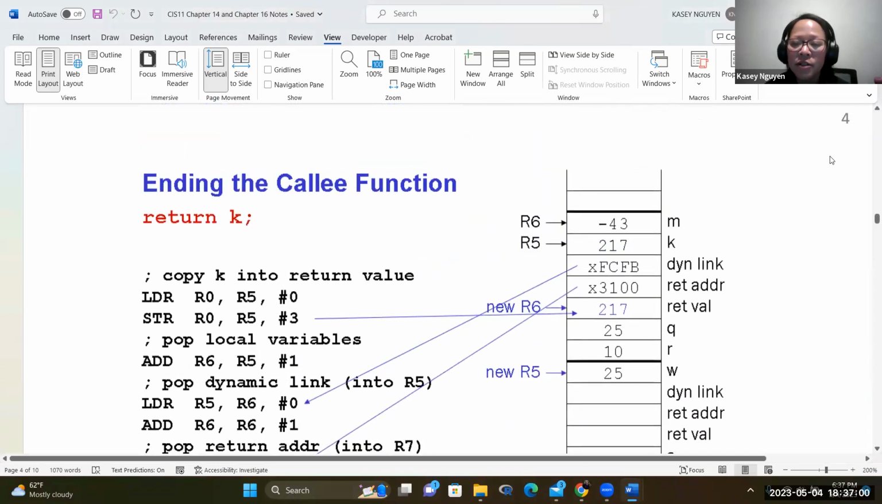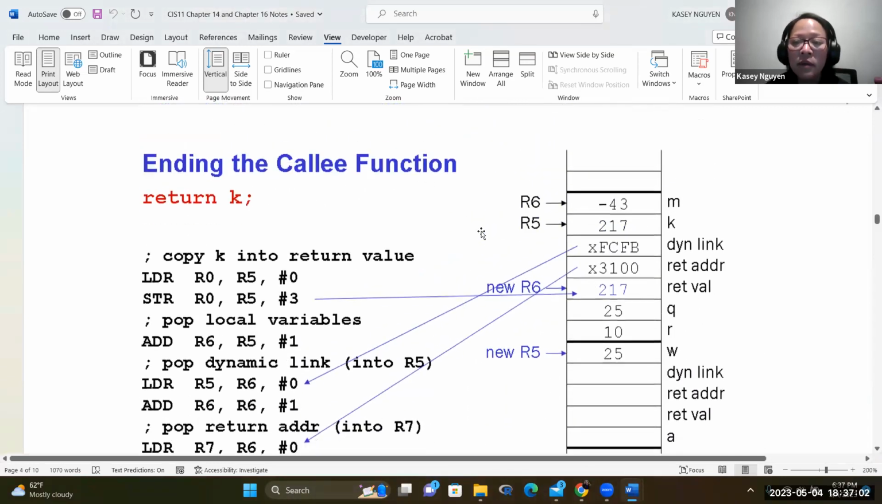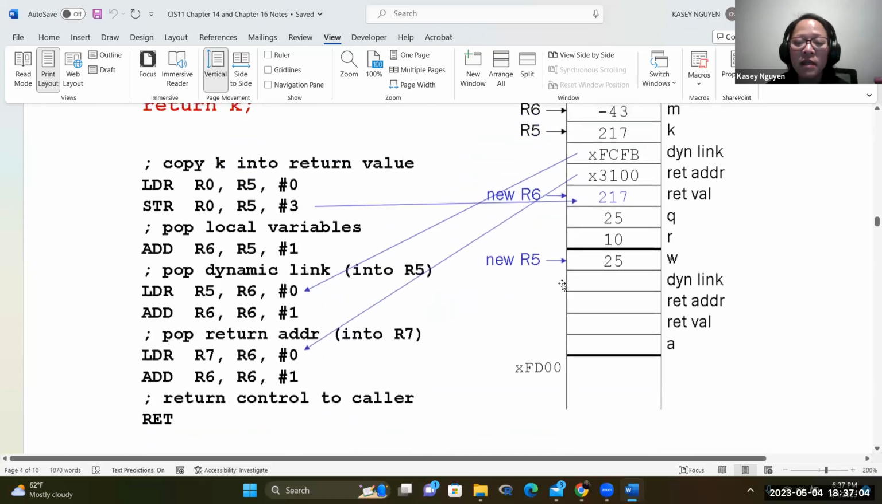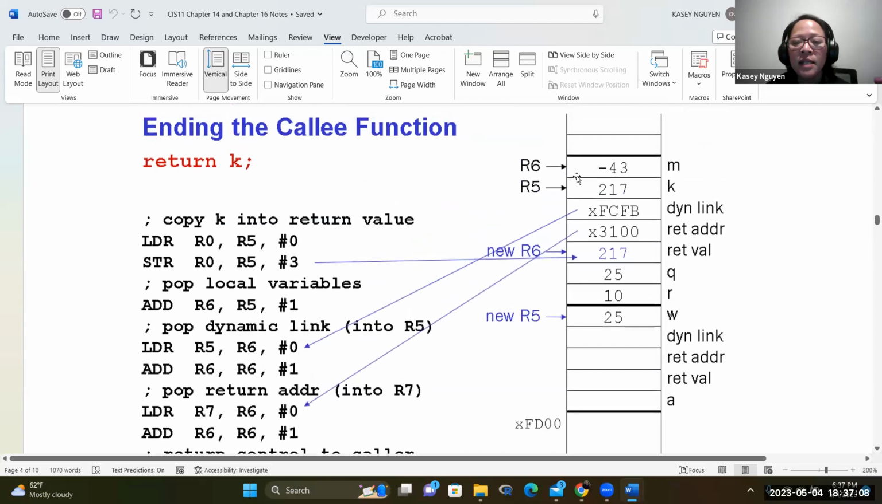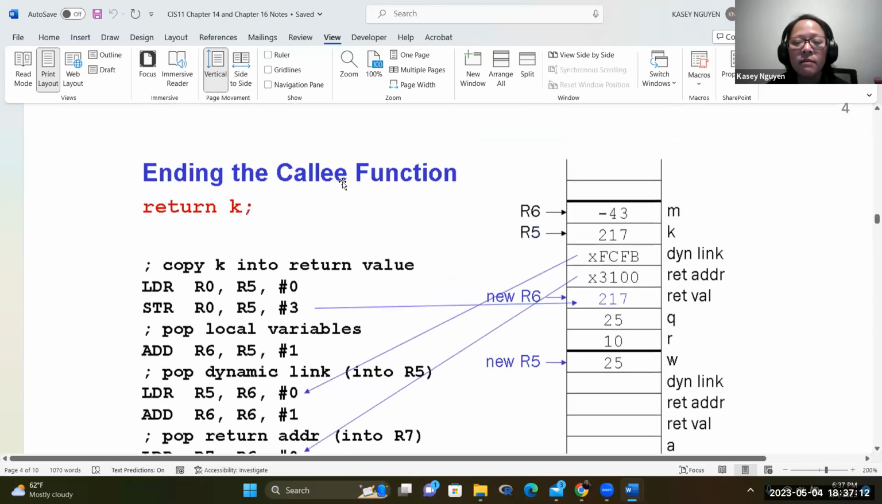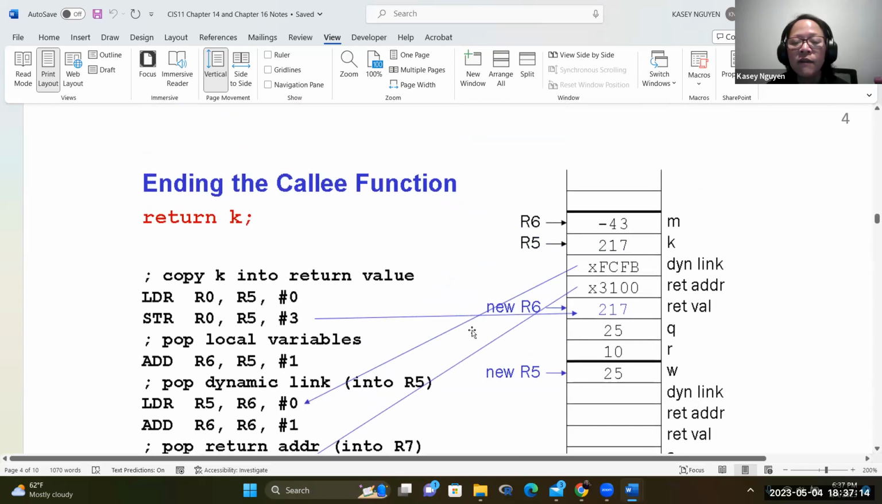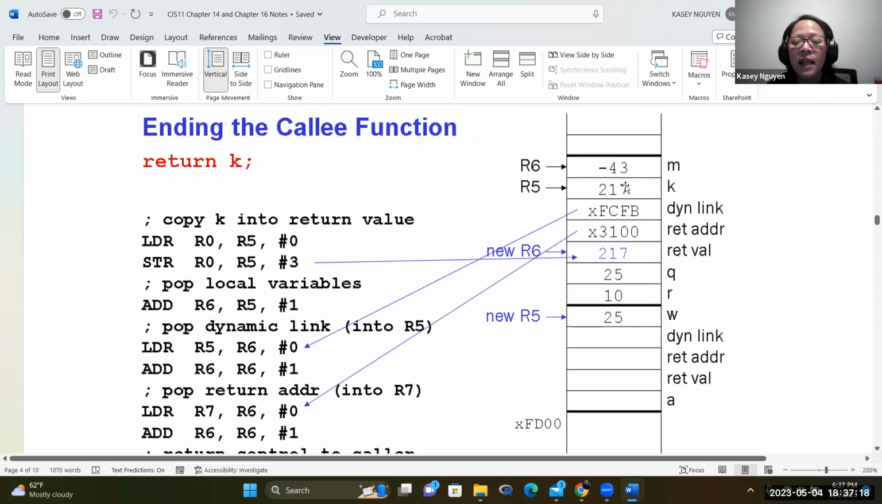So I encourage you to take a look at the example. This came from the presentation and also the textbook. You can take a look at how different parts of the function call are implemented with the stack and how that's parallel with your LC-3.